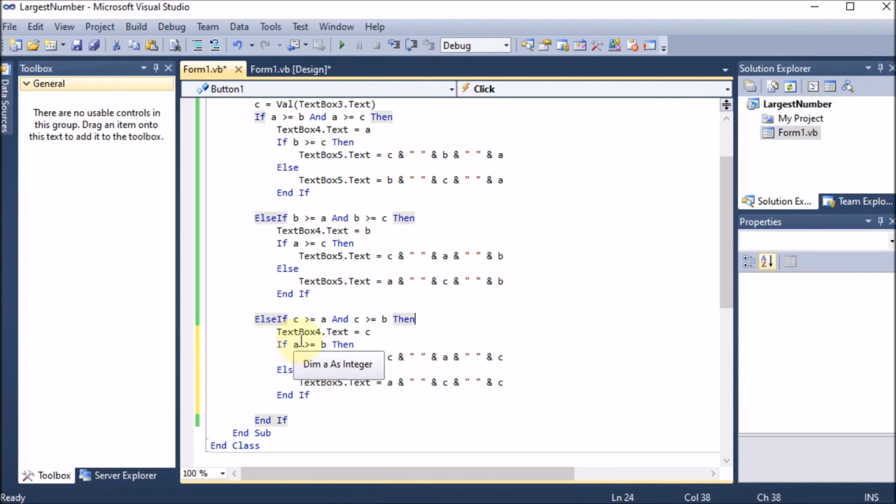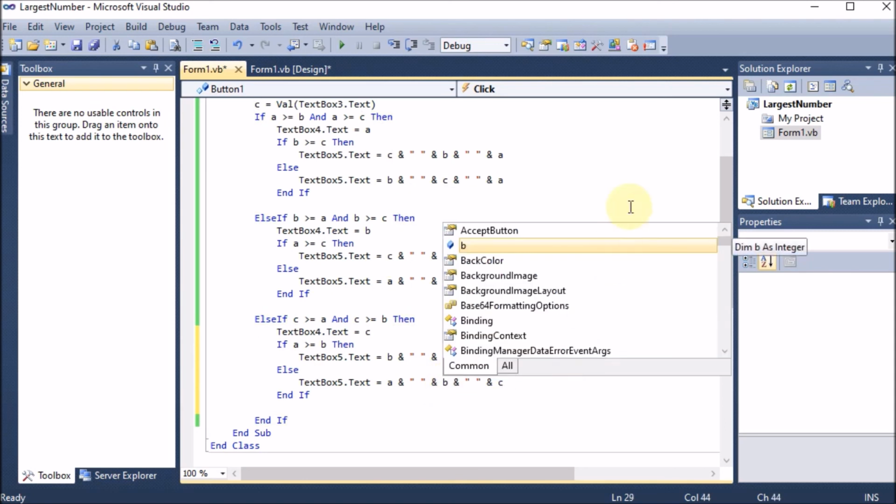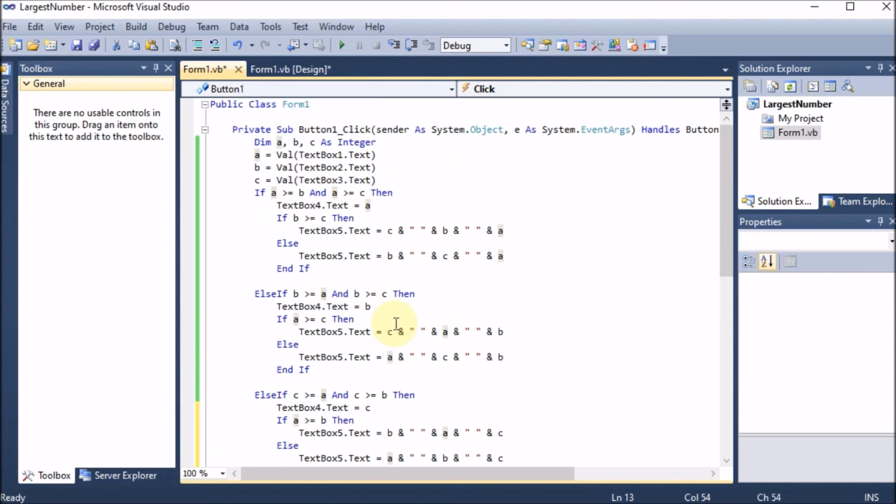So if out of A and B, A is greater, then B is the smallest. So the sequence will be B, A, C. So I am changing here to B, A, C, correct? And if it is not proper, that means B is greater, so the sequence will be A, B, C. So here it will be A, B, C. So this is how the code is made.